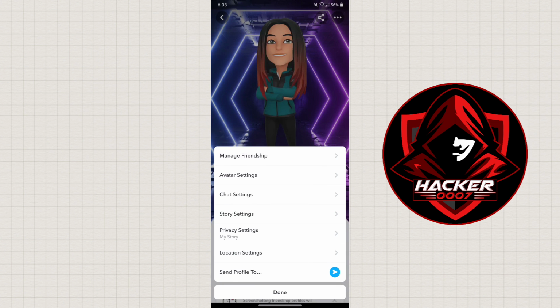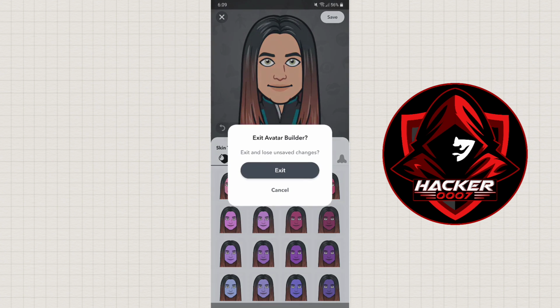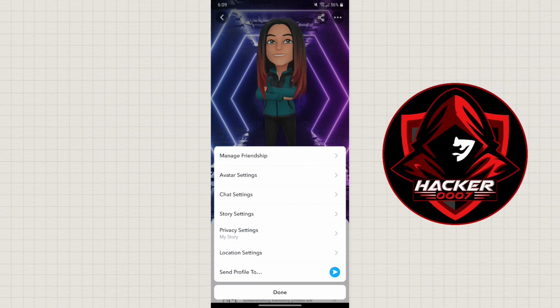Or you could tap on the three dots in the upper right corner, select avatar settings, and you would be greeted with the same options. You could select the female one at the top or the one at the bottom to make changes to the AI avatar.